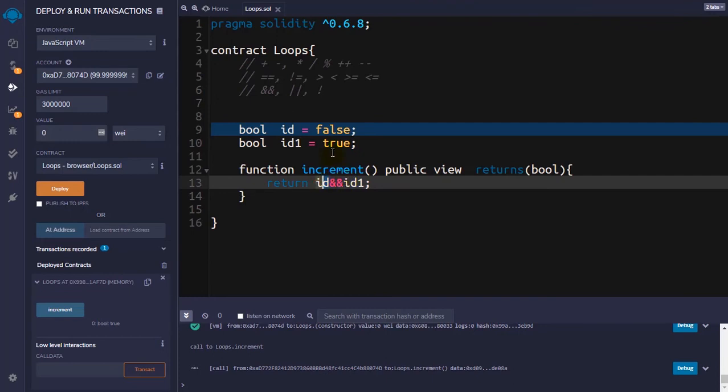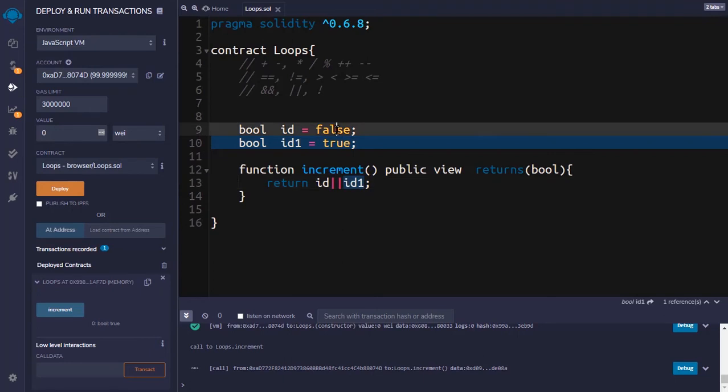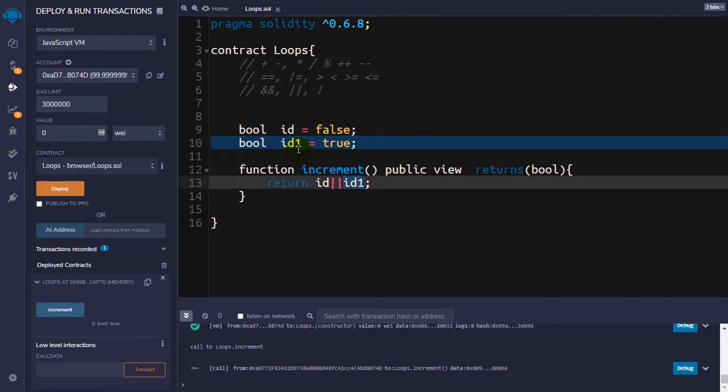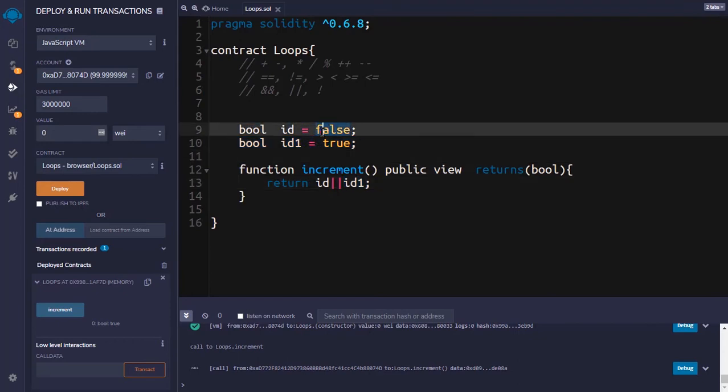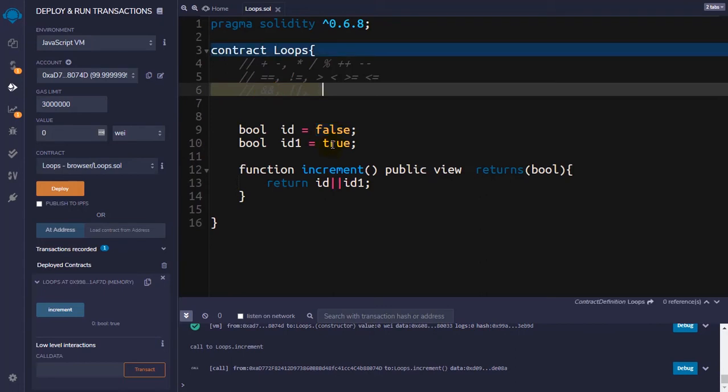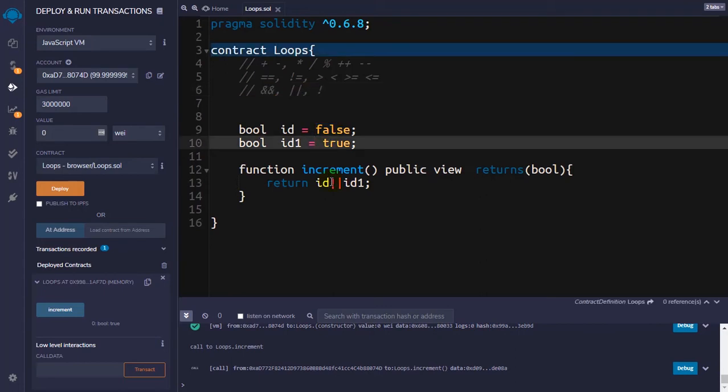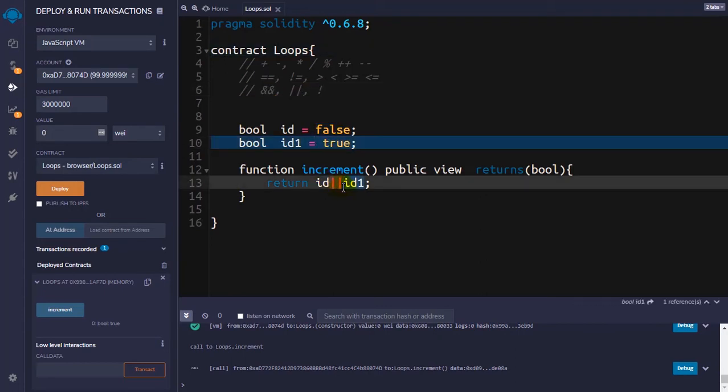And if we make use of the or operator, what this does is ask if ID is true or ID1 is true. So it checks ID, it's false, it won't end yet, it checks if ID1 is true. So if any of these is true, it returns true. With the and, if any of it is false, it doesn't return true. But with this pipe operator, even if a single element is true, it returns true.